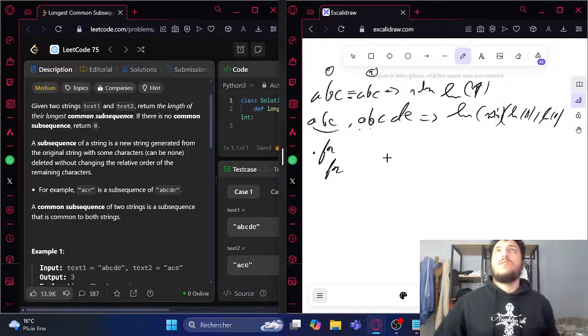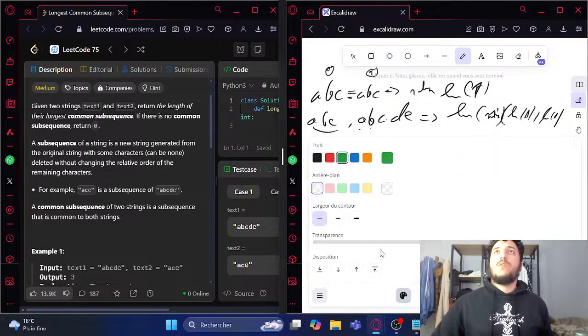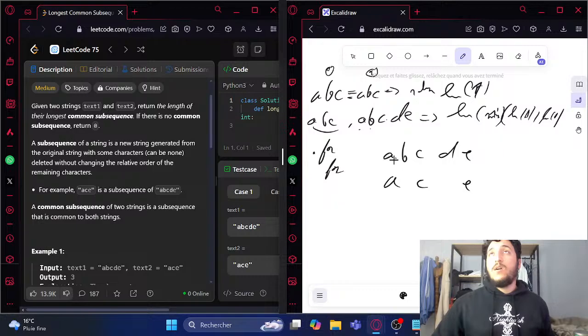Okay, I think I get it. Now we have A, B, C, D, E, and we have A, C, E. I'm going to iterate through the longest word. Here we have A, here we have A. We're going to skip. Here we have B, here we have C. This letter is not the same as this, so we're going to delete it.